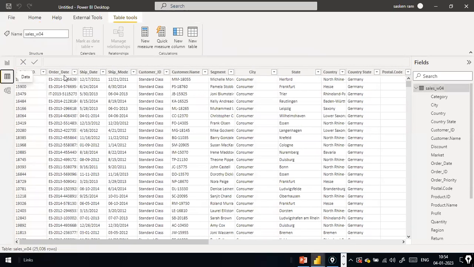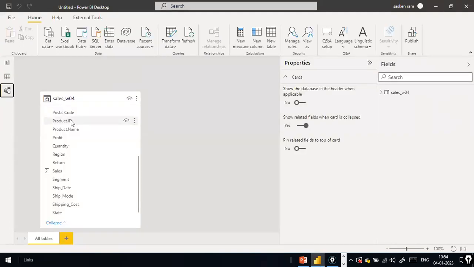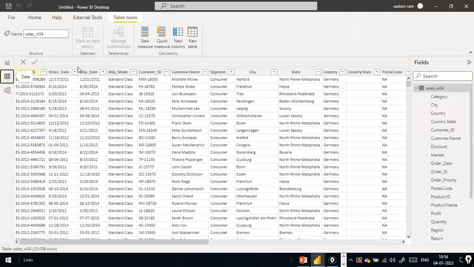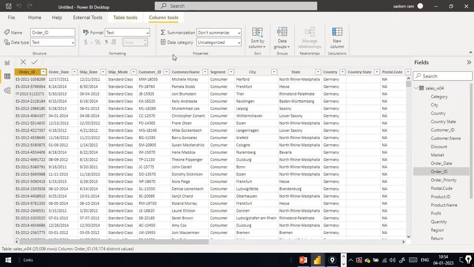Look here, the row.id got removed here. Even in the model, if I look at the row.id column, can you see row.id here? No, right? The column got removed. Cool. Now the question is, why should I go to Power Query and remove it? I can delete it here itself, right-click and delete. Okay, you can do it, but the thing is you cannot undo it.